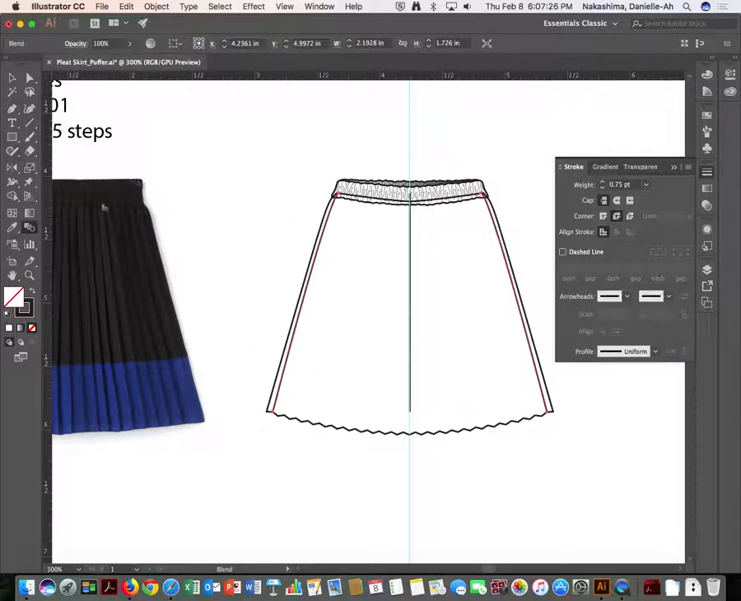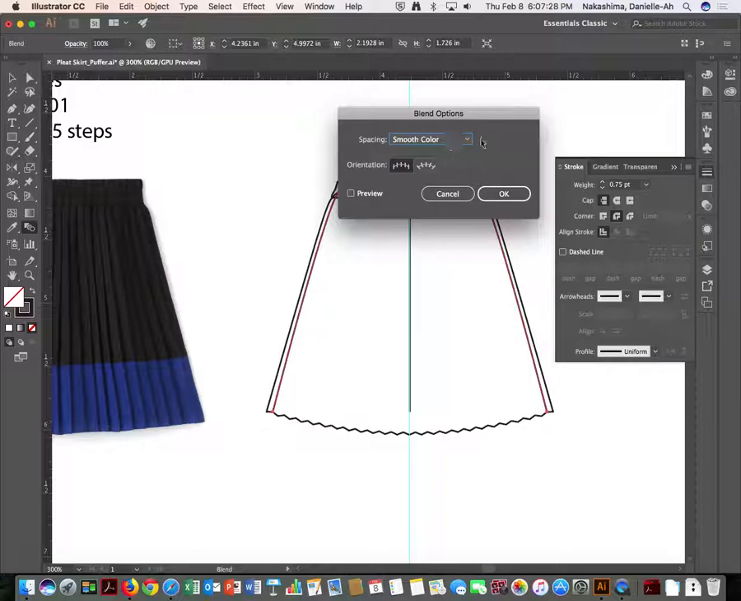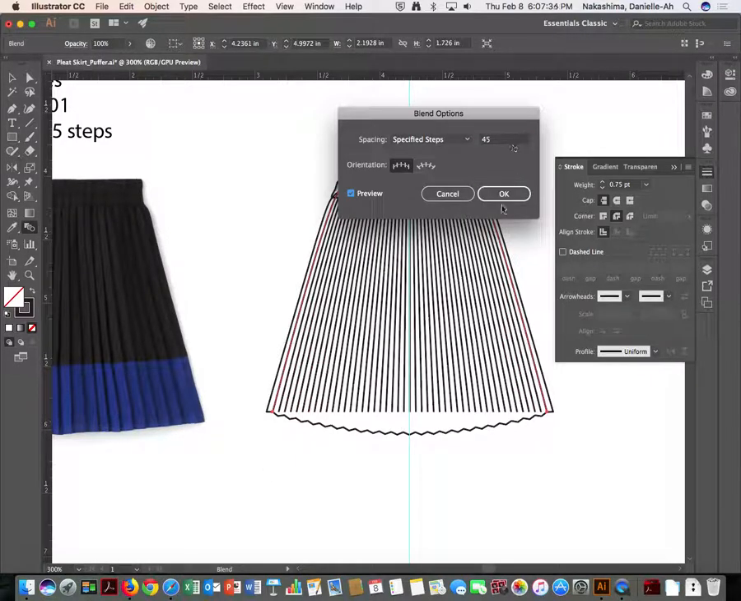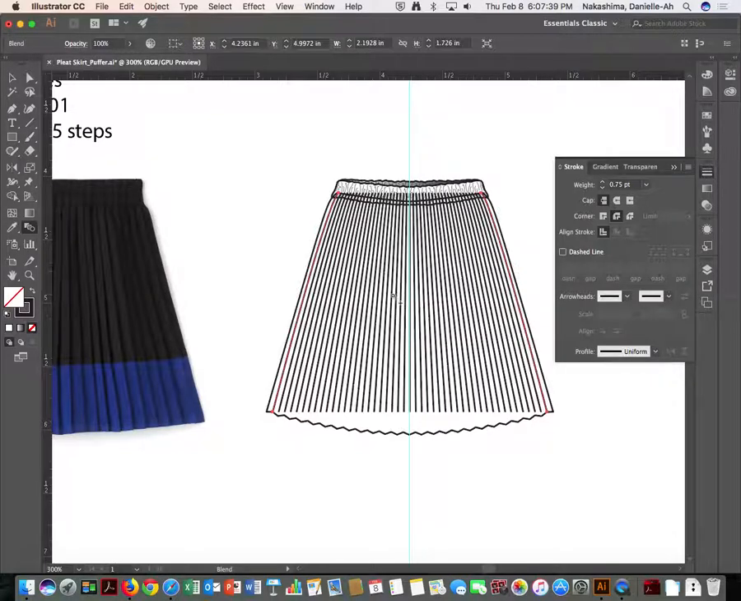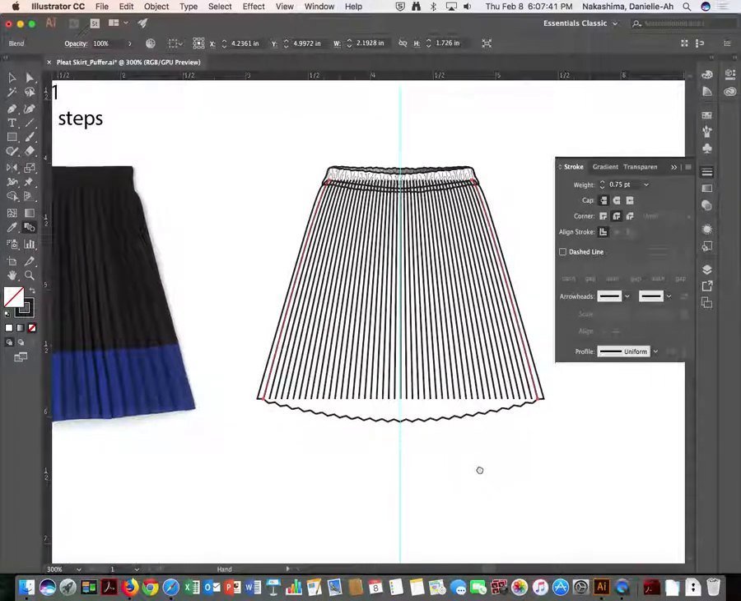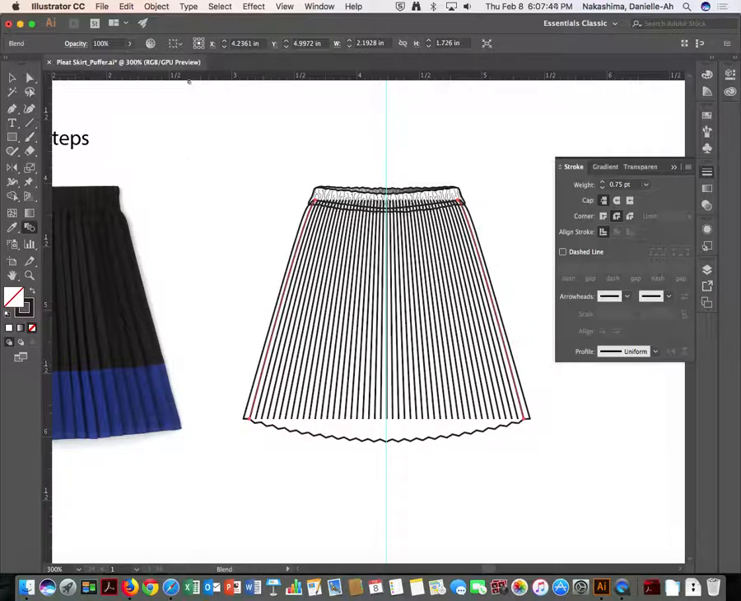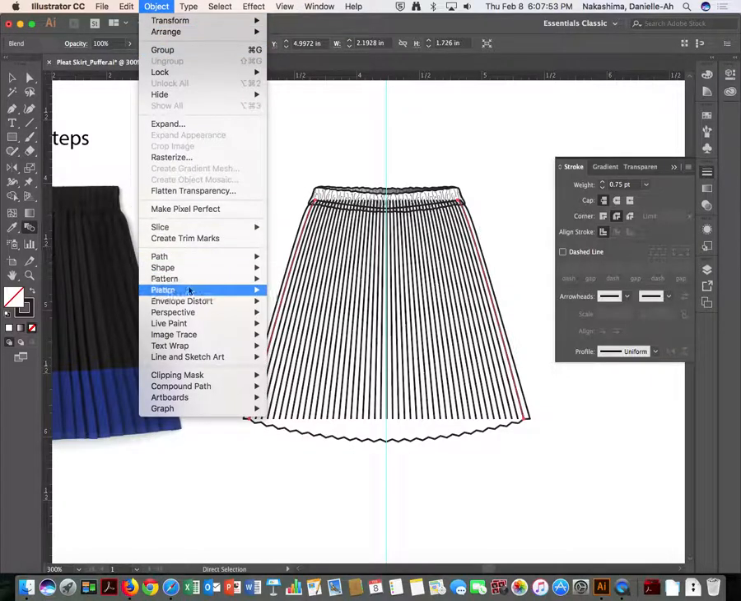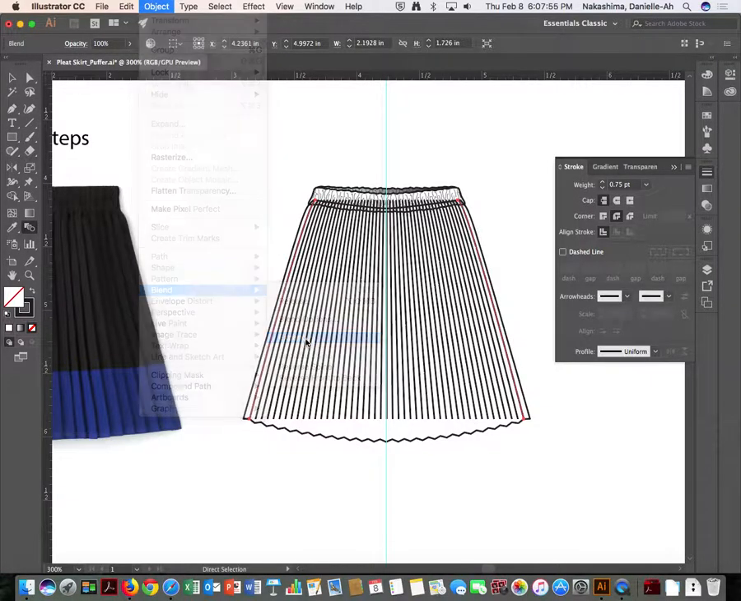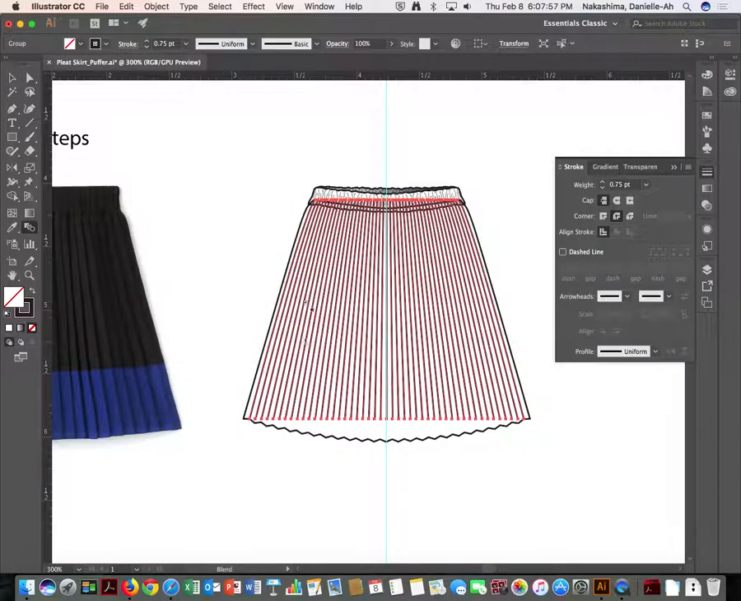We've got one, so we need to edit. So I'm going to double click our blend tool, specified steps, and I said 45, I think. Preview and click OK. So again, we're going to need to obviously edit this. And this one I always forget because it's not expand appearance. Okay, so we go to Object, and then we go to Blend and Expand. Don't know why you have to do it that way, but you do.